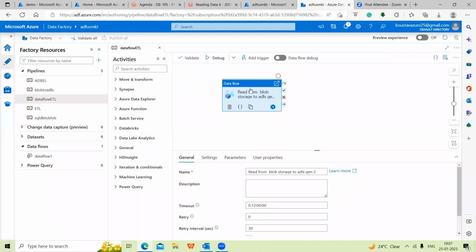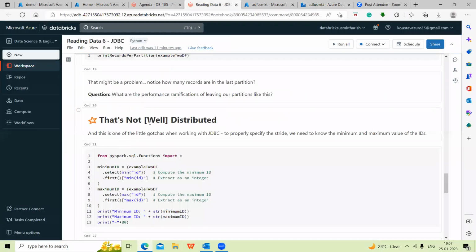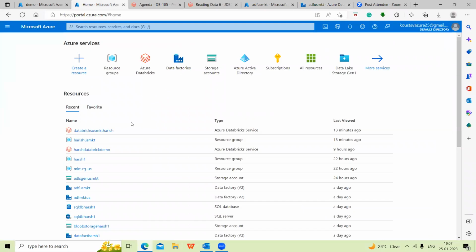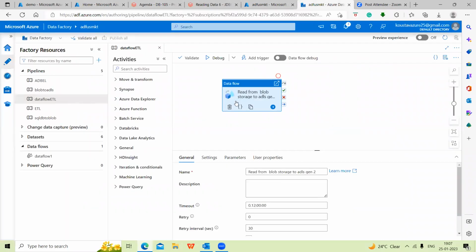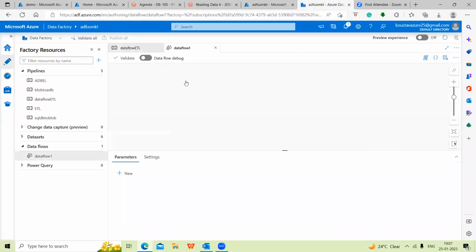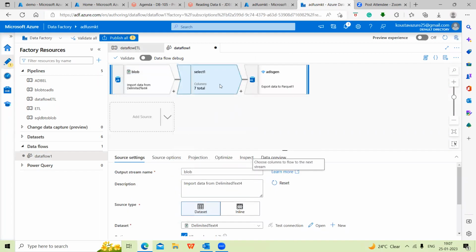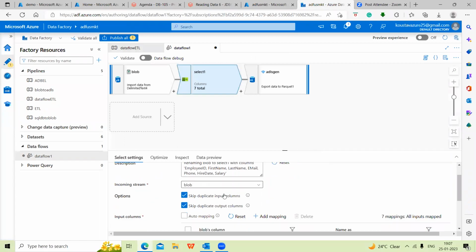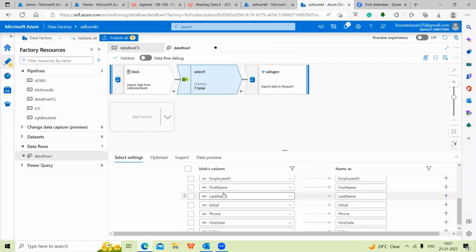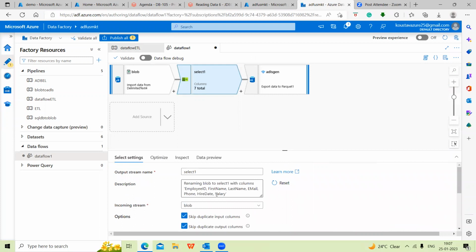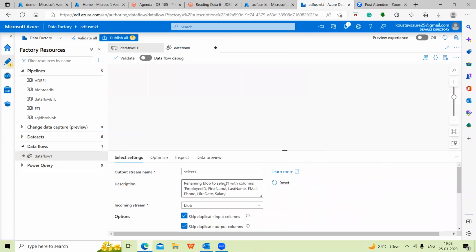Now, inside data flow, if you want to do a select, like selecting two columns after the aggregation operations we have done here, you need to go here and add the select. You can select the number of columns that are available here. For this select one, the incoming stream is blob storage.